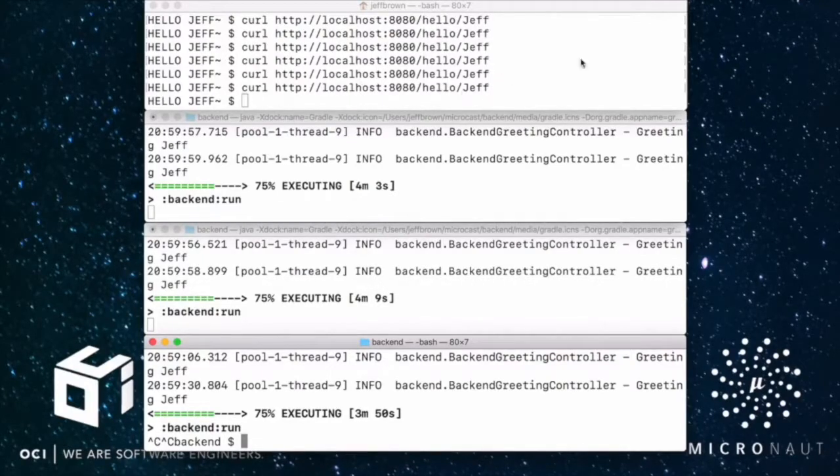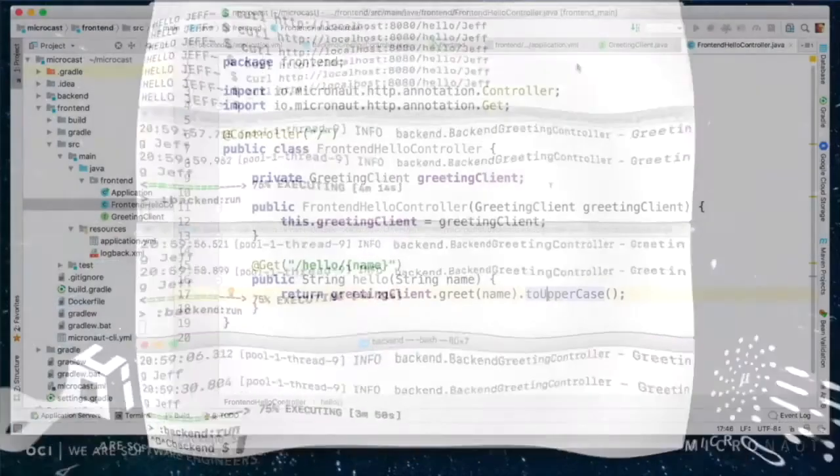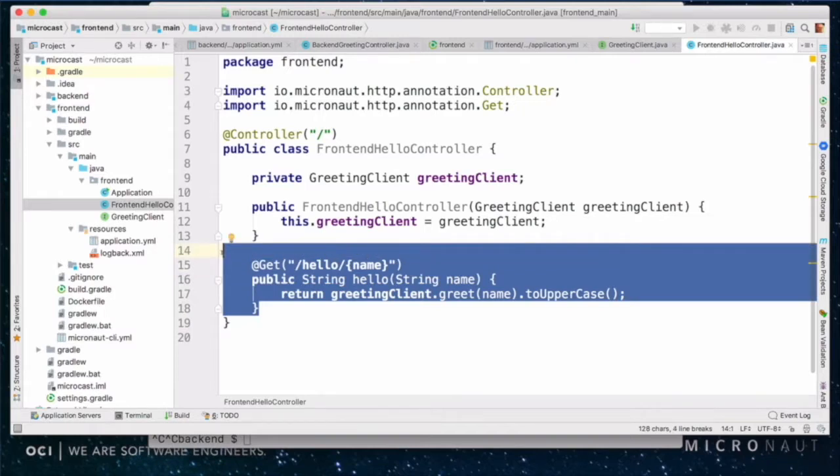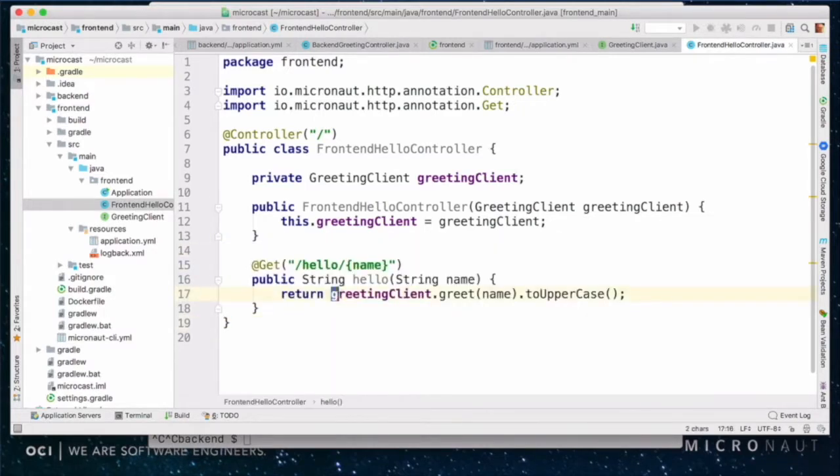And that's one of the interesting capabilities of our HTTP client and the service discovery stuff that this simple demo is taking advantage of. So let's jump back into the code and talk a little bit more about that. So we're back in the front end hello controller, and all those requests that we were just initiating with the curl command in my terminal, all of those requests were being sent to this endpoint, and this endpoint is invoking the greet method on the greeting client, getting a response, and then converting the response to uppercase.